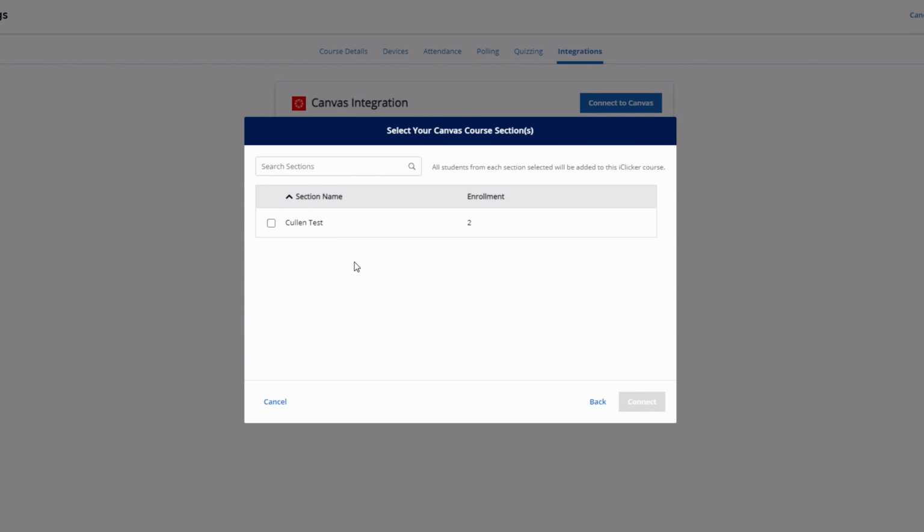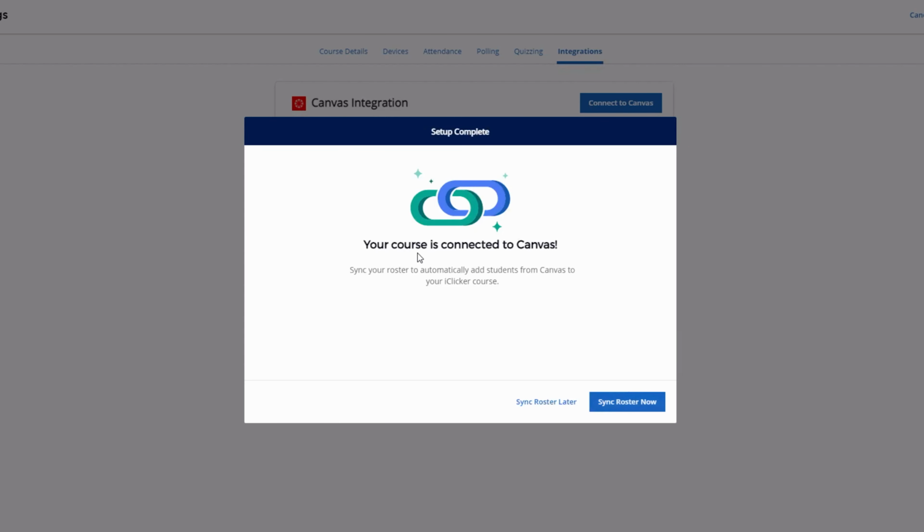So this is where, if you have maybe multiple courses that go into the same shell, but they meet at different times, you can have multiple shell courses connected to multiple iClicker courses, but each section can only really be connected to one. So you do want to make sure that, if you are mapping it to different courses within the same shell, you are paying attention to where all those different sections are going. So again, I only have the one section here. I'm going to connect. It'll let me know that I am connected.